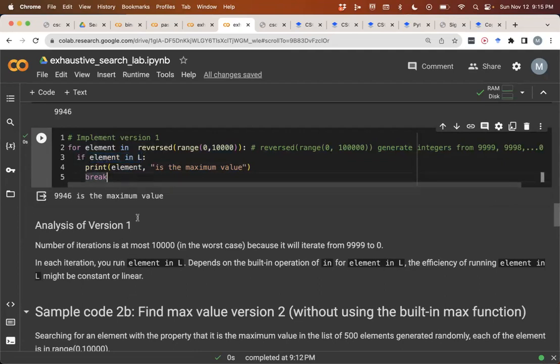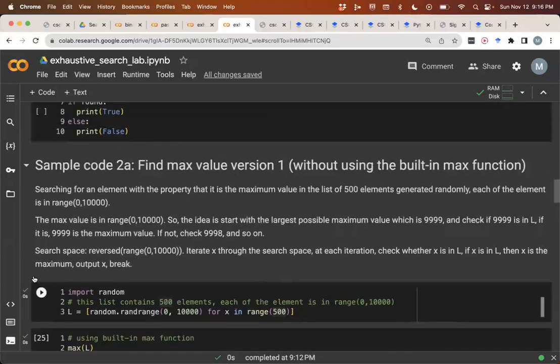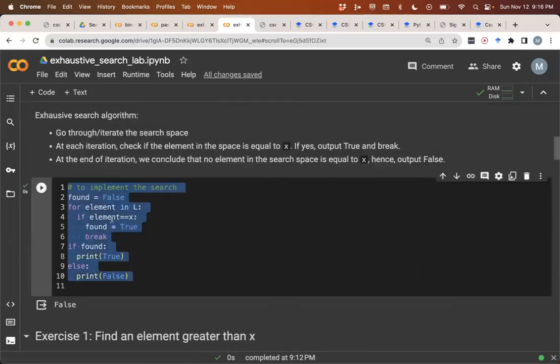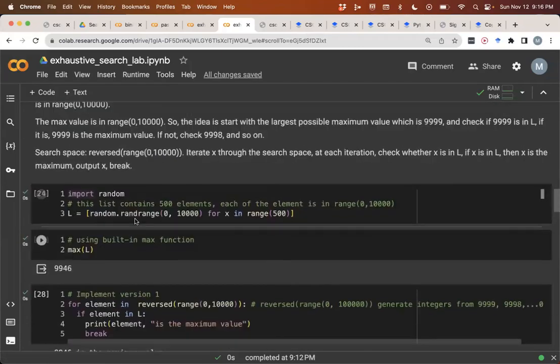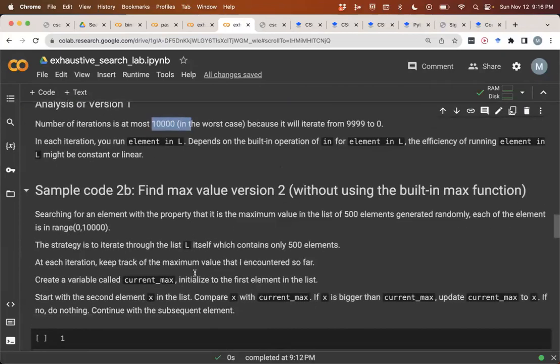All right. If you remember, if we do element in L and L is a set, searching over a set takes only constant time, so it becomes efficient. But if L is a list, the built-in operation int might take linear time. That means it has to go through every element in L, like what we have done here, to check whether any element is equal to x. All right. So here we just do a very informal analysis that the number of iterations is 10,000. Now let's try to optimize this code.